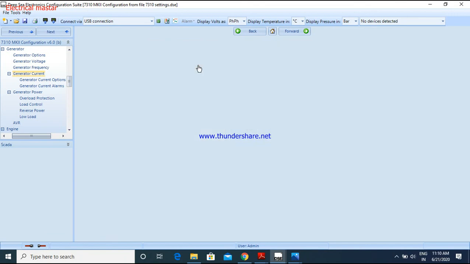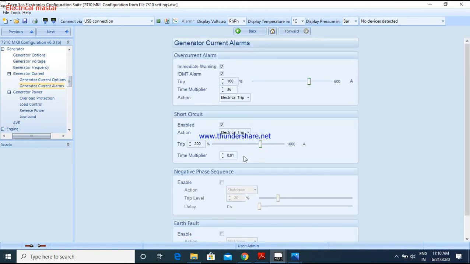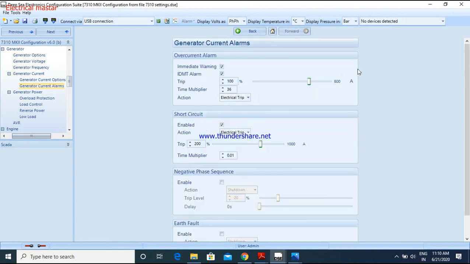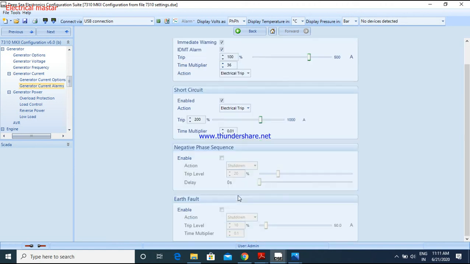Then the alarm option. Based on your input data of CT and full load current, it will automatically set the points. See here, my full load current is 500 amperes, so the overload option shows 100%. Short circuit will be 200% of my full load current. Then earth fault also. Click enable earth fault, 50 amperes, 10% of my full load current.